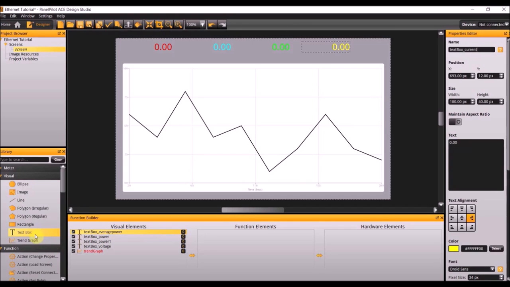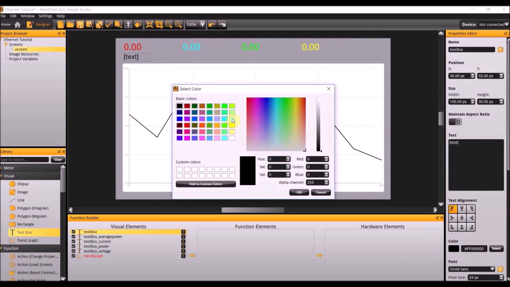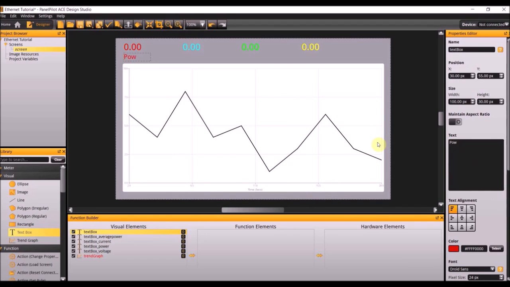Add labels underneath each 00. Make the size 100 by 30. Make the position 30 by 55. Change the alignment to the left for the text boxes with the zeros. Then back to the label. Make the color red and make the text power. Copy and paste 3 more.